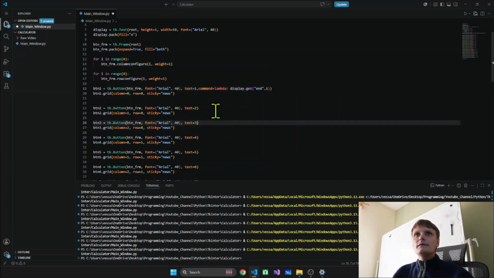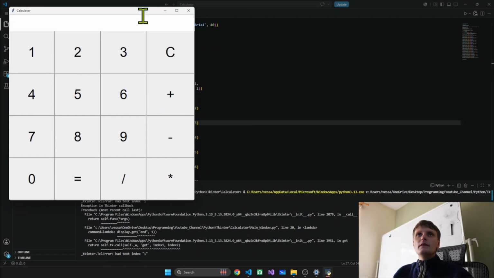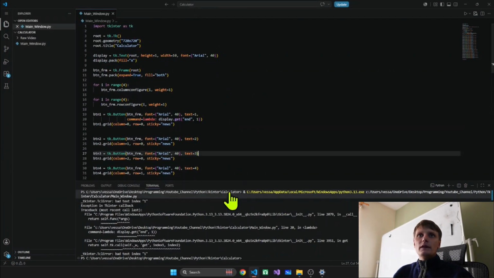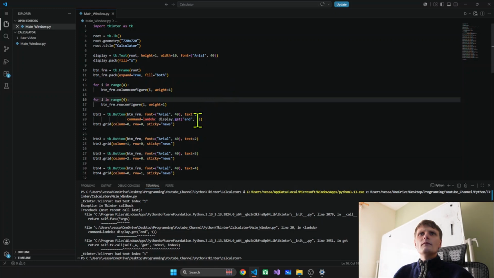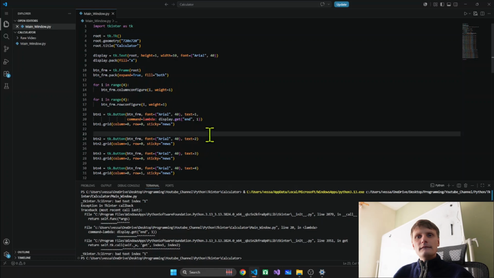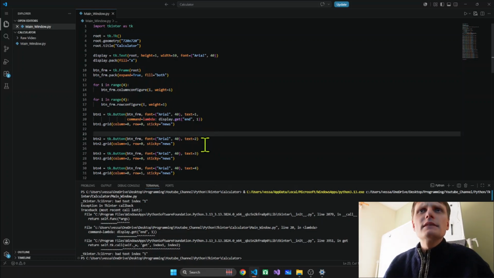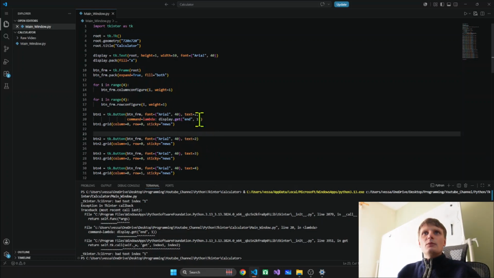So now when I run it and I press 1, it won't run because I have an error somewhere. Command lambda 1 display. I think it should be alright. Let me see what it says: text index 1.